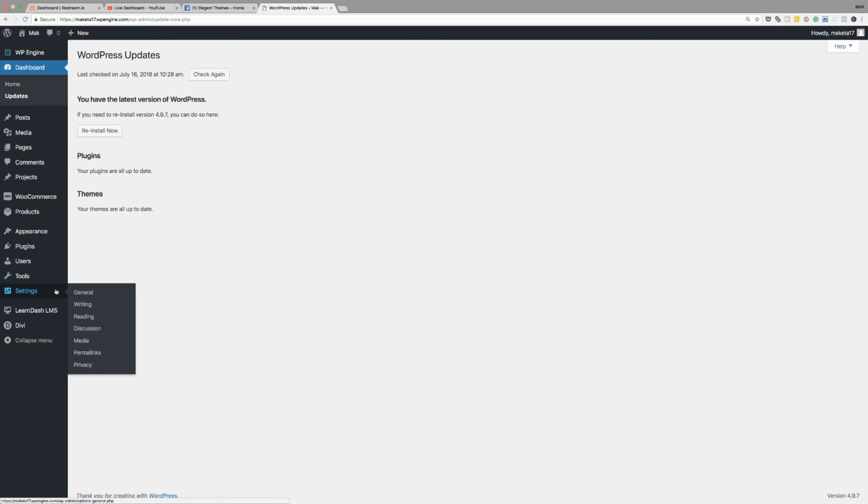So the next thing you want to do is to, of course, install WooCommerce or Lift LMS or LearnDash or any of these plugins that need custom post type support. So once you've done that, you want to come over here to Divi and then click on theme options.